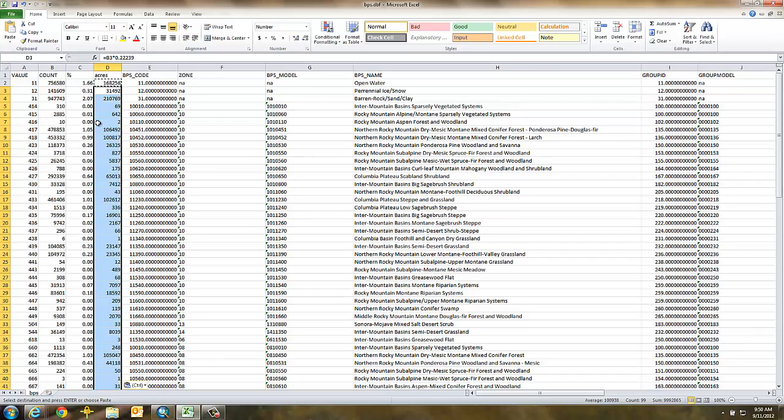Now you know an easy way to calculate the percent and the acres for a type map in a LANDFIRE grid. Before finishing, I like to save my work in an Excel file so that I can come back to it and make graphs and charts later.